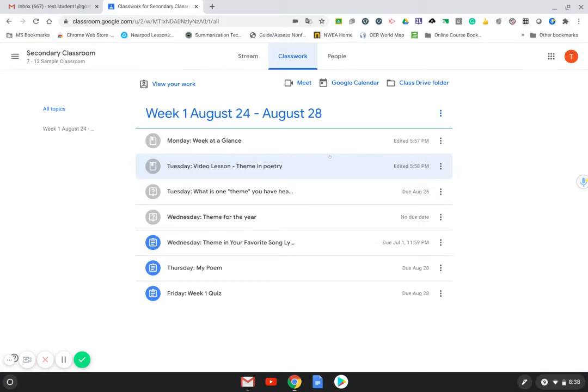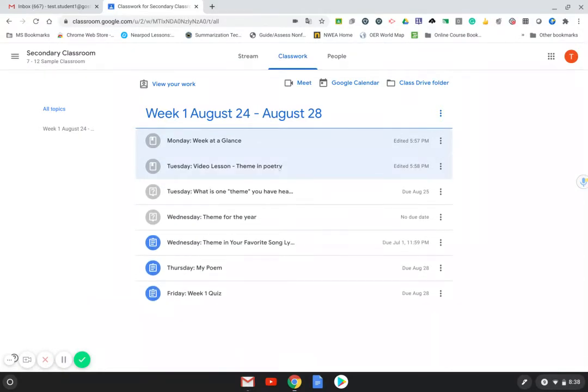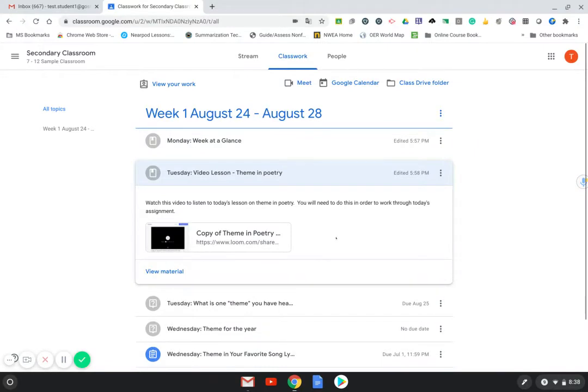Some different types of assignments that you might see are reference materials, which are indicated by a blank clipboard icon. You might see Week at a Glance, which will allow students to preview upcoming week's assignments and lessons. You might see Video Lessons, which are supplements to classroom lessons.